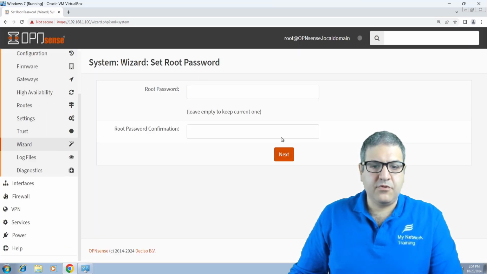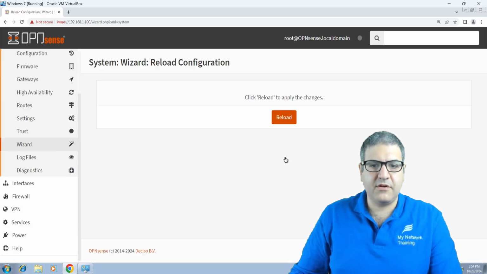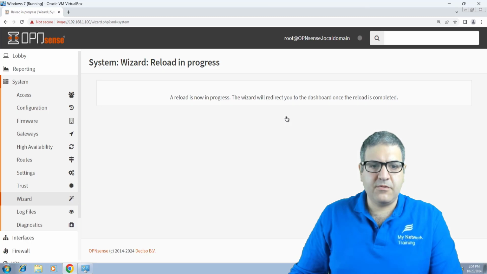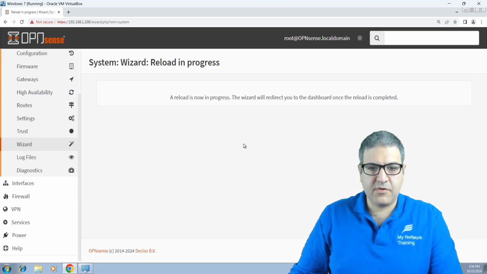Okay, the root password, I'm not going to change it. You can change it to make it, of course, a bit stronger. And now it will reload. In a moment, we will go back, and then we can start working with the Zenarmor. So up to now, we have downloaded the OPNsense. We put it on VirtualBox, Oracle VirtualBox. We also created a lab on GNS3. We installed it on our hard disk, and of course we connected to it, and it's working perfectly.